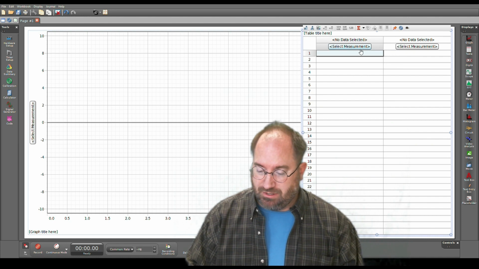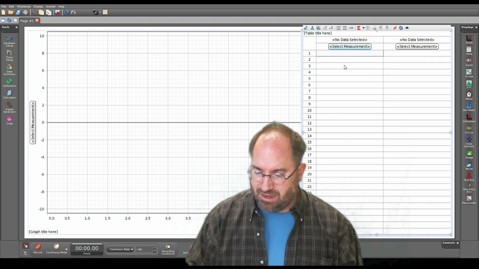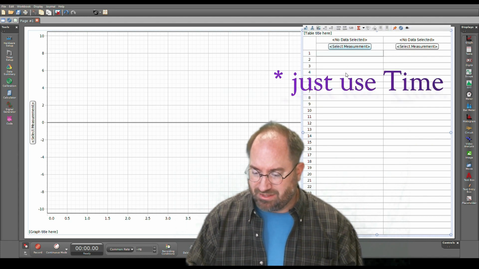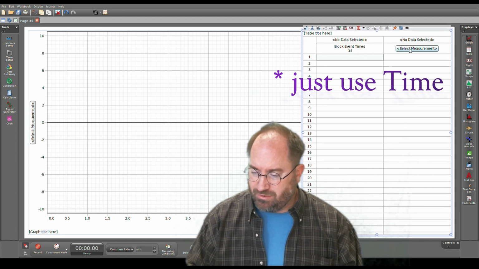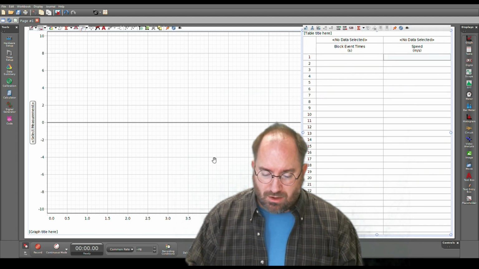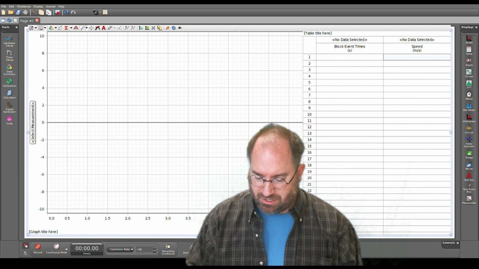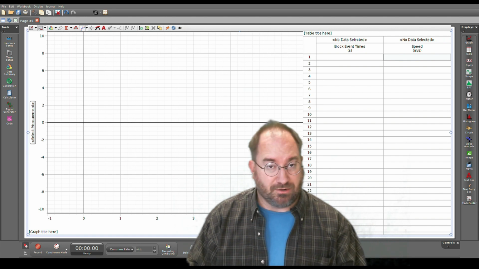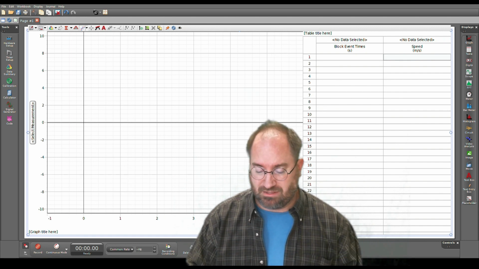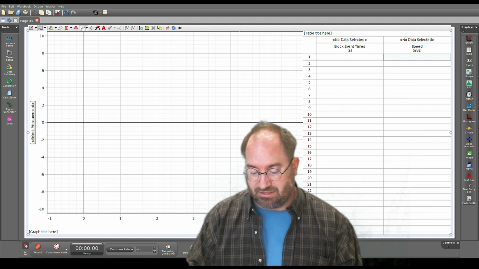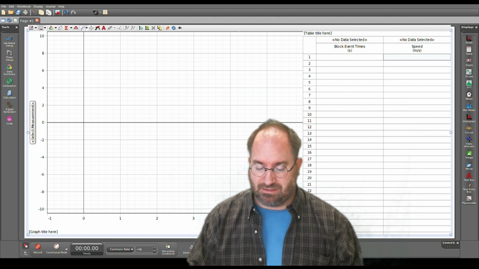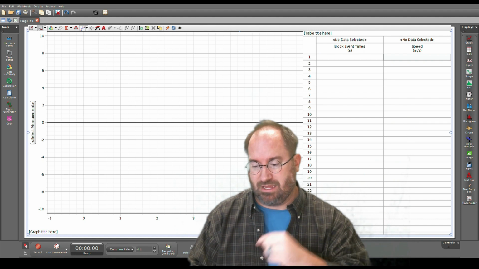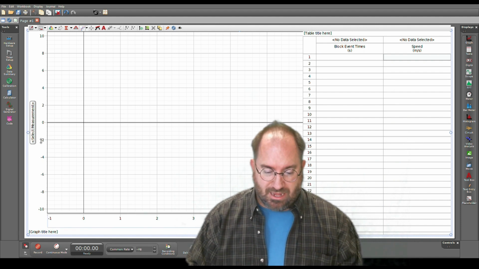We need to put over here on the left side block event times, and over here we'll put speed. Over here we'll put time on the horizontal. You notice that we're using time under the time setting, not one of the picket fence time listings there. So this is the derived data that you're going to be working with in Excel later. And then the vertical, you can go with just speed.